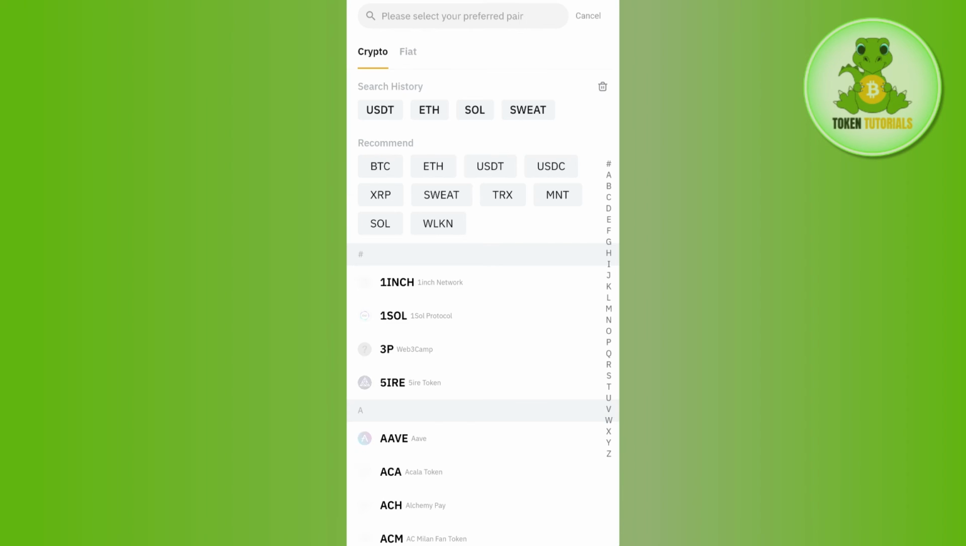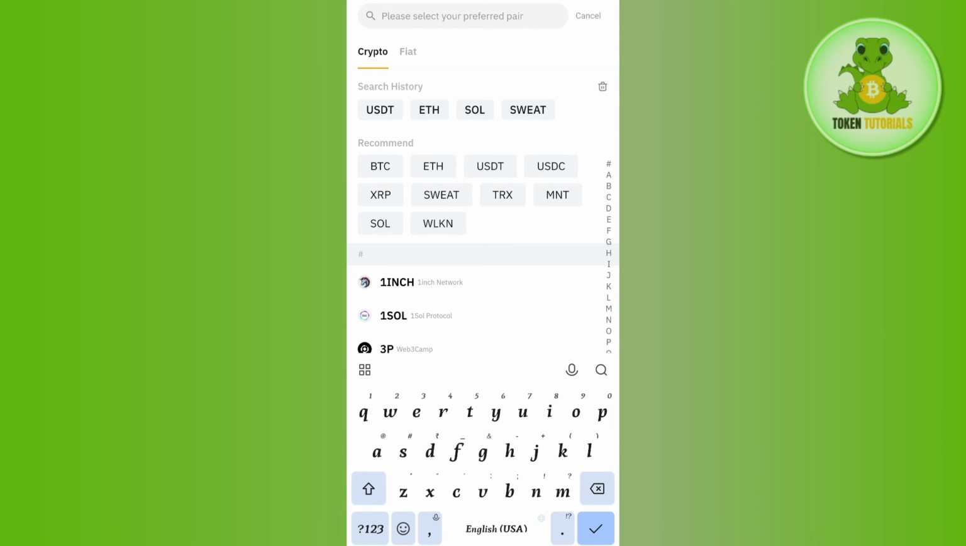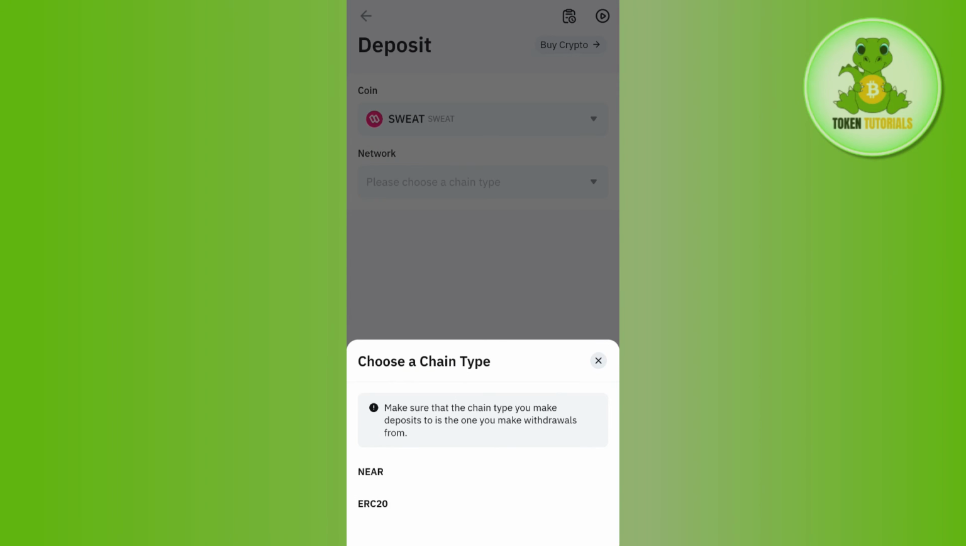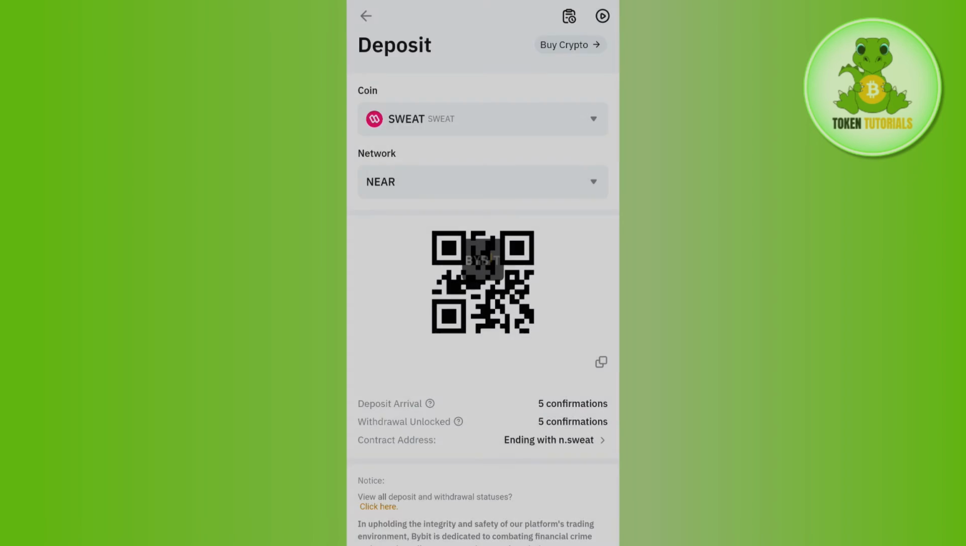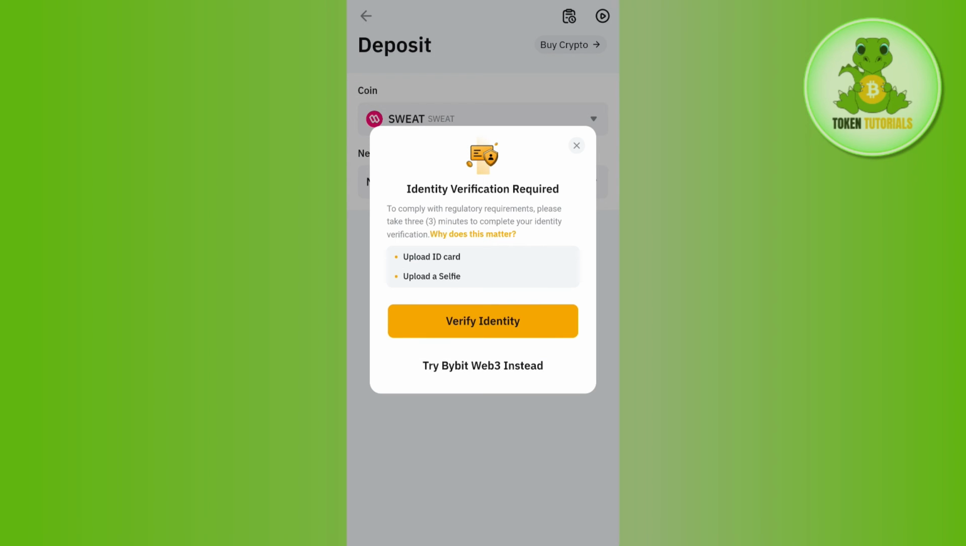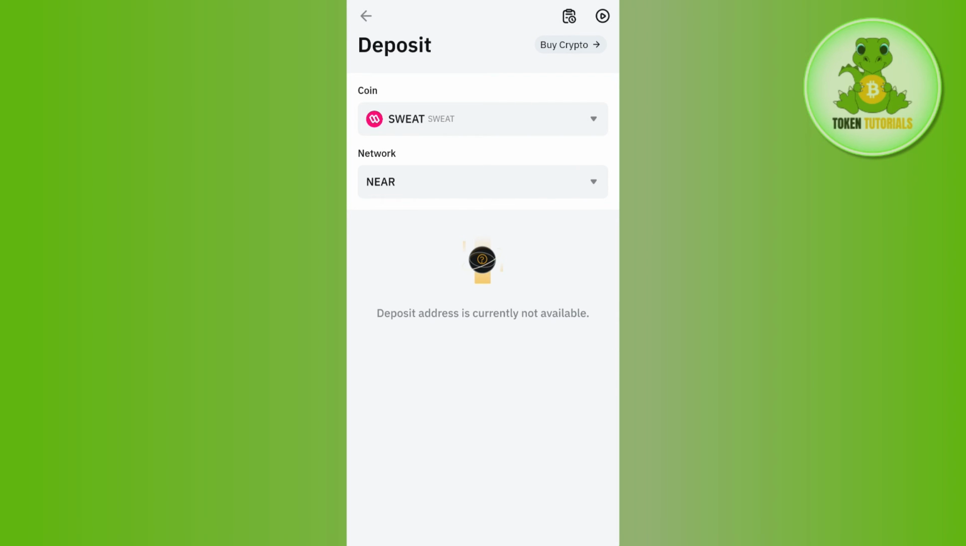After that you need to tap on deposit crypto, then you will land on this page where you need to use the search bar at the top and search for Sweat. Once you have found Sweat, you need to tap on the Sweat coin, and then it will ask you to select your chain. As I previously told you, select the Near chain, so tap on the Near option, then it will show you the QR code as well as the deposit address in front of you on this page.